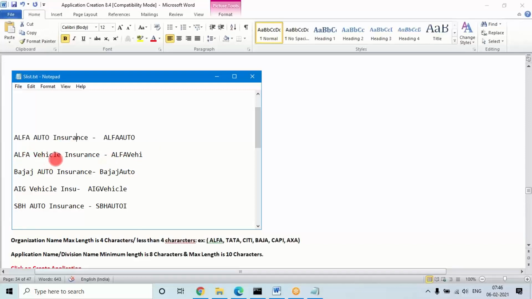So like that alpha vehicle in this, it will only take alpha VH up to there only. So don't worry, this will automatically generate in the backend. But if you take the last example, in the first two letters, 7 characters are there. So in that case, in the third letter, it will take the first character because the minimum length is 8, right?